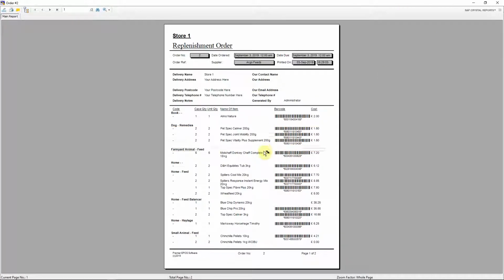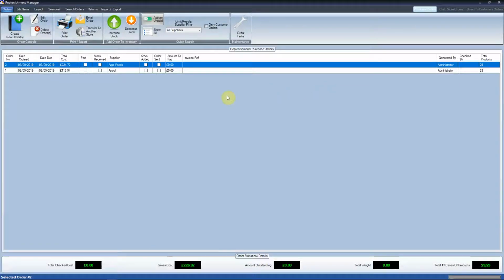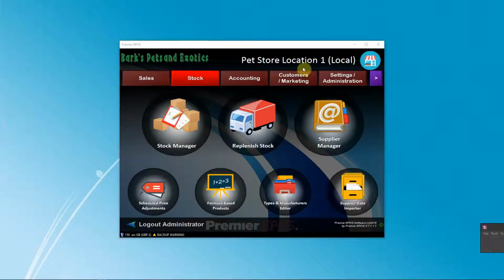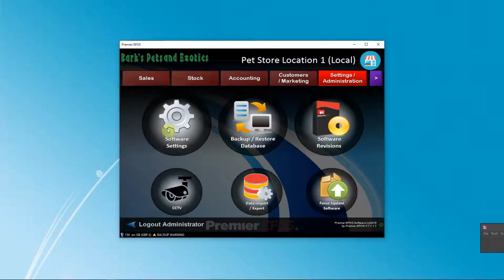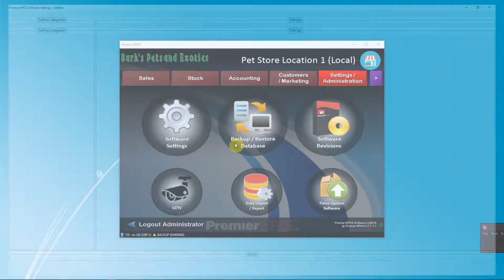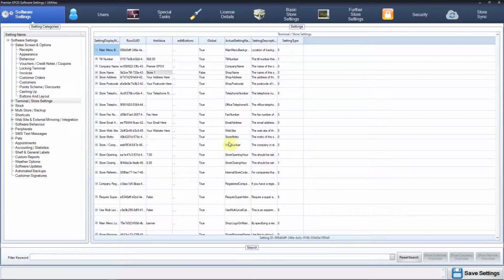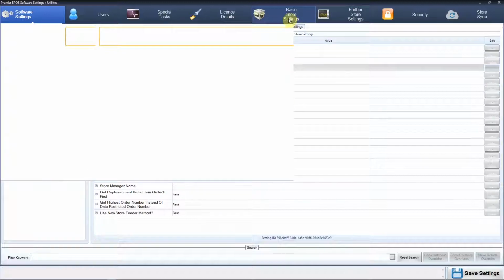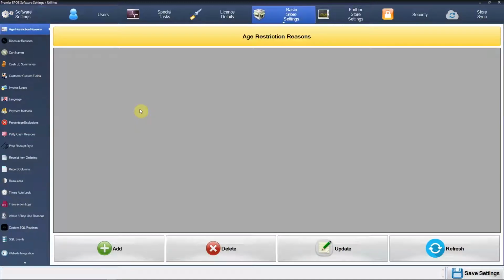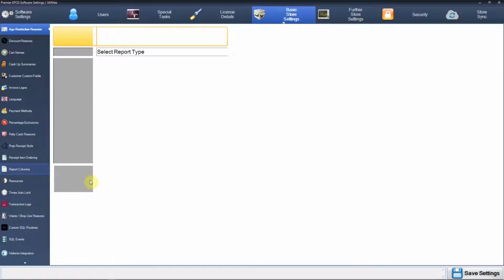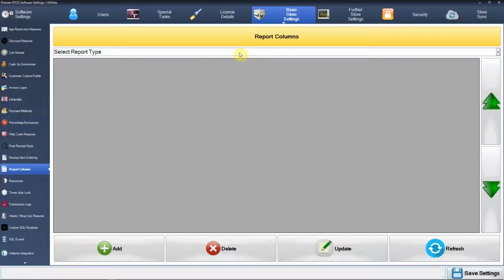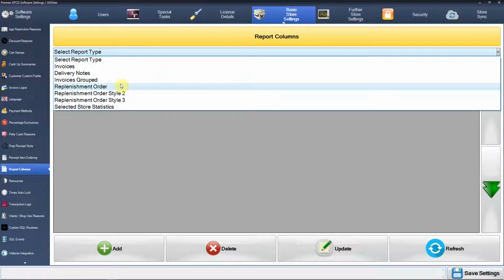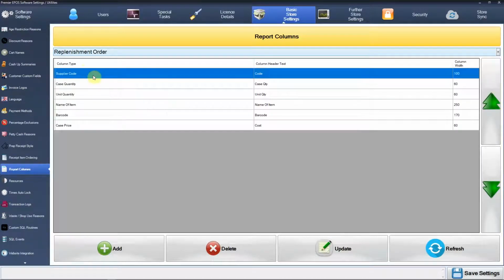So what we can do to change these is we can close that. If we close that as well, we'll go over to settings administration. So it goes to software settings. We're going to go to basic store settings, and we are going to go to report columns right there. So you select the report that we want to play around with. So we want to play around with replenishment order. So there is the information in there.